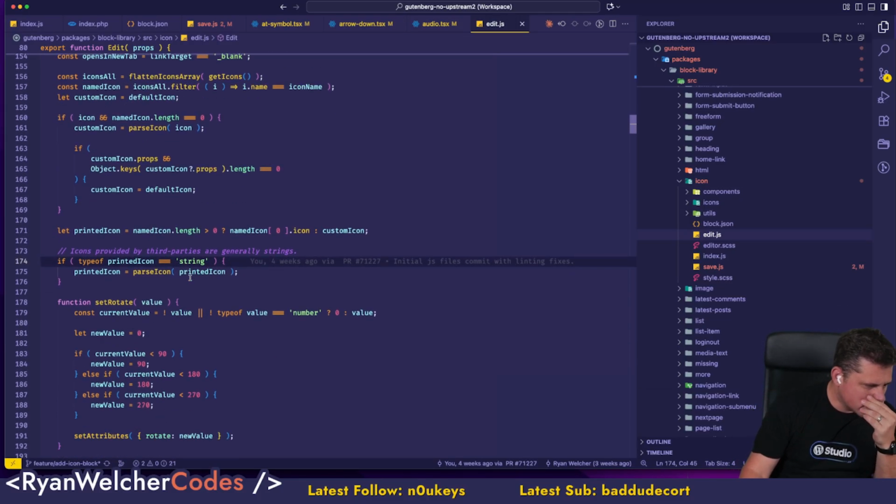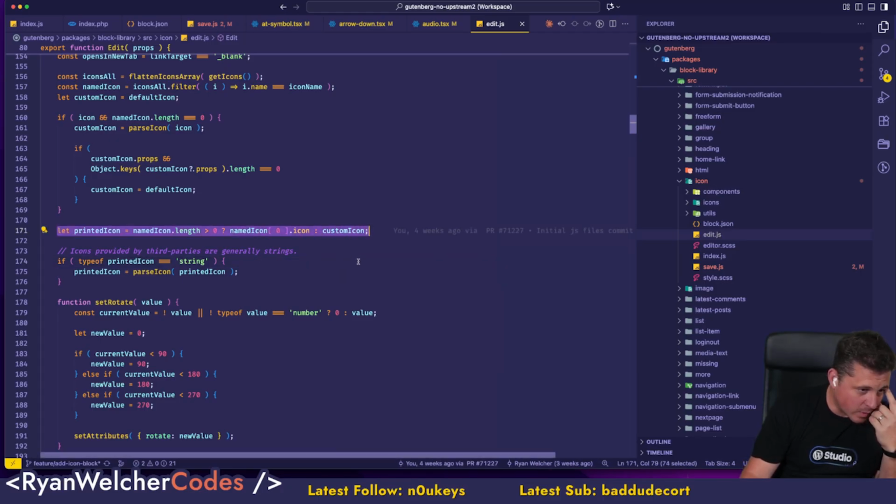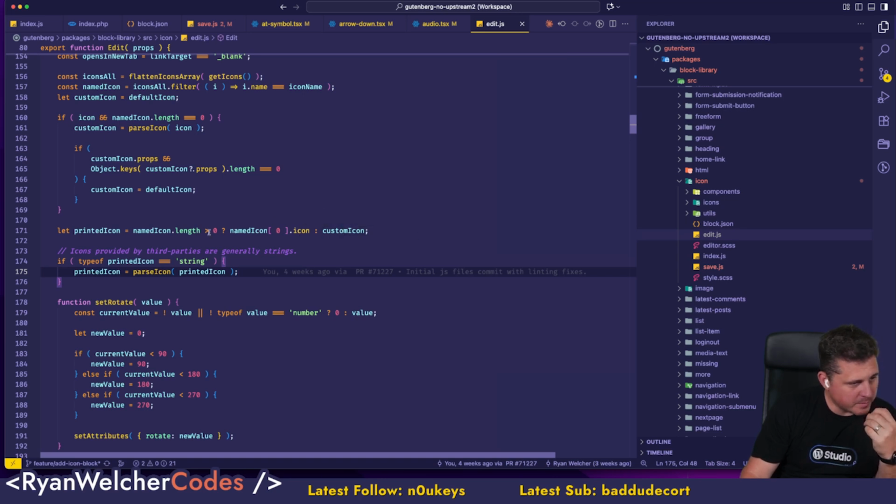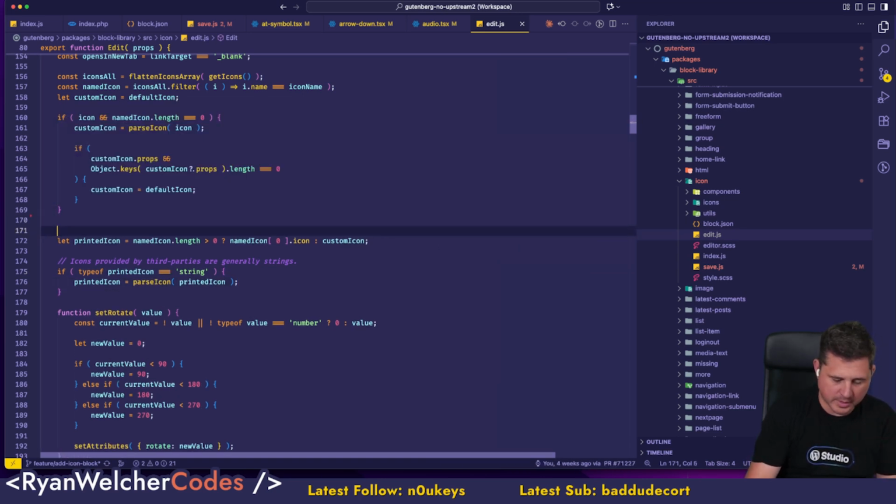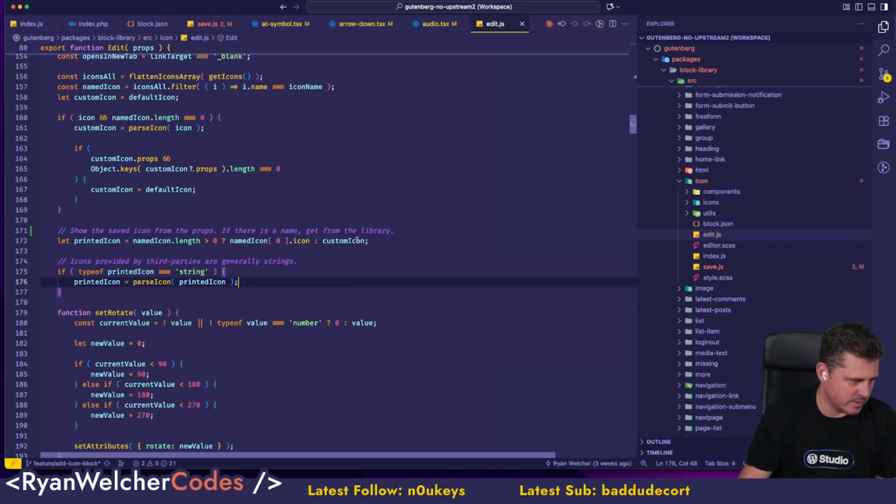So the edit still has access to everything, right? So okay, this is basically what we're going to have to do here. Named icon, custom icon. So we need more logic in here. Show the saved icon if it exists. Okay, so we're going to go. This printed icon gets over.